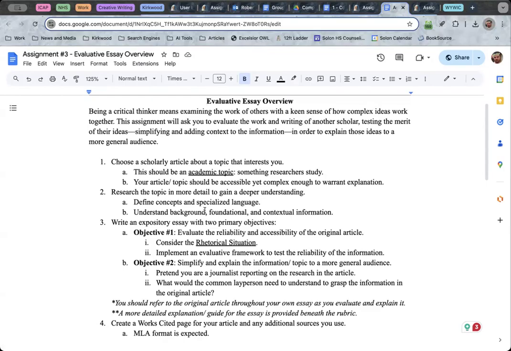And we'll spend time talking about what a scholarly article is, but essentially knowing that it has to have a DOI reference number, as well as it has to be peer reviewed. So you're looking for an article that is found on a database through the Kirkwood Library that is both peer reviewed and has a DOI reference number to show that it is a scholarly article.